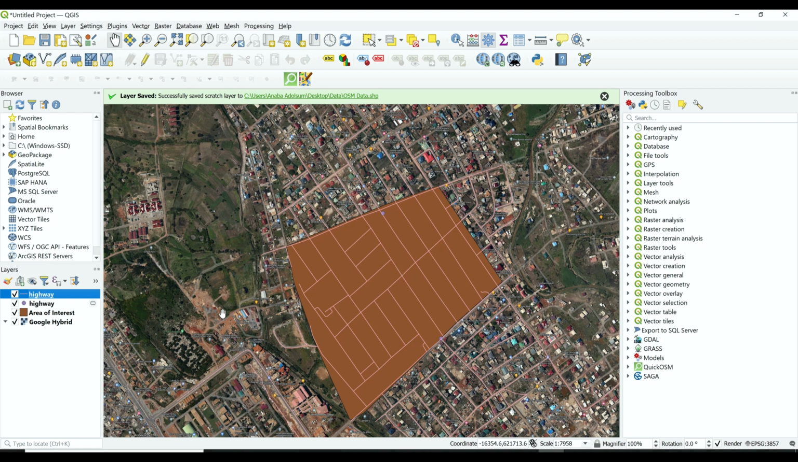In the next lesson, we are going to look at how to edit the data and also include attributes in the data in preparation for our quick parcel digitizer.